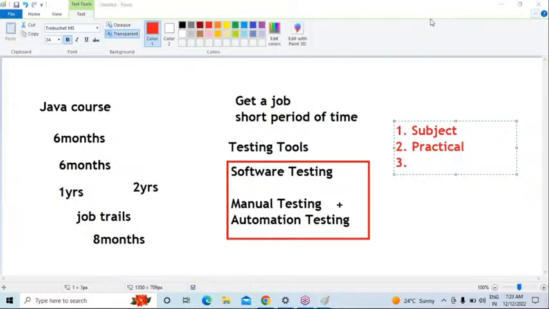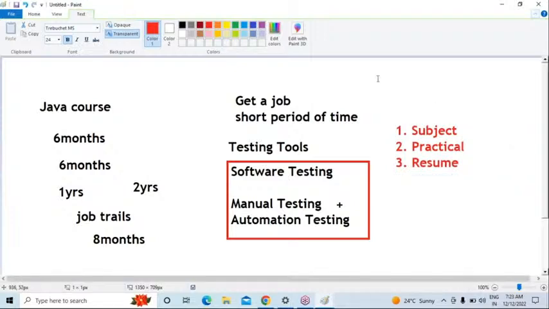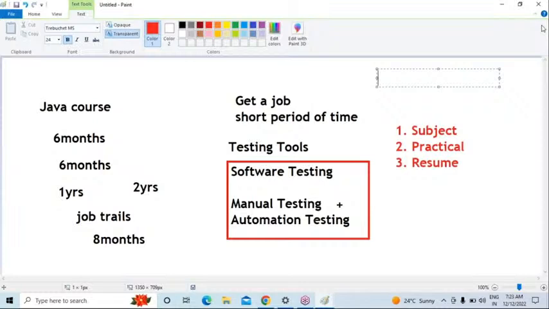Fine. So here the next thing is very important: we need to place a resume. Where do we have to place the resume? In Naukri and Monster, we have to place the resume. That is the major thing we need to focus on. How the resume will be shortlisted, on what basis they are shortlisted, we need to understand.